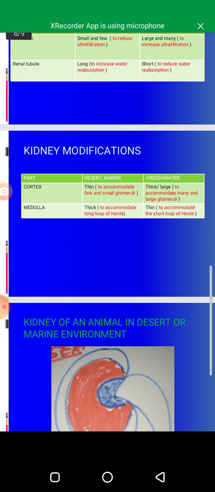When we go to the kidney, it is modified differently again depending on the environment. For an animal living in a desert or a marine environment, the cortex will be very, very thin because it only accommodates very few and small glomeruli, and the medulla will be very thick so that it can accommodate the long loop of Henle.